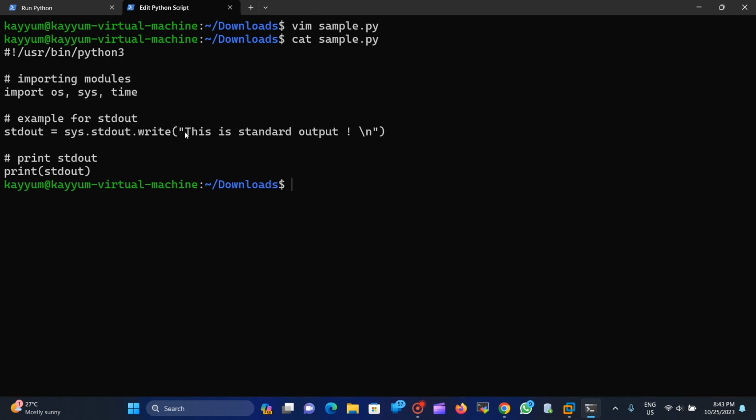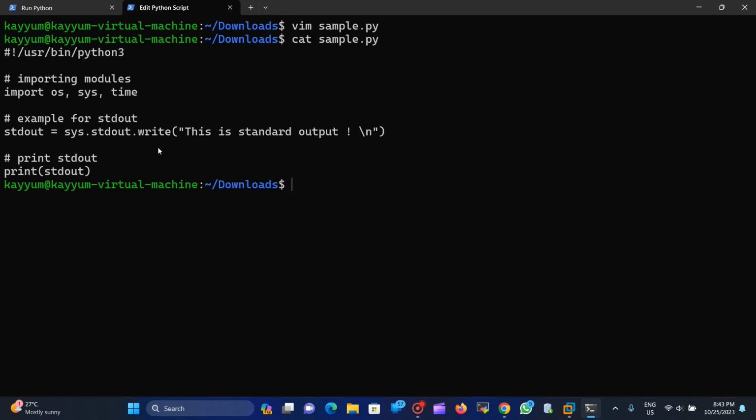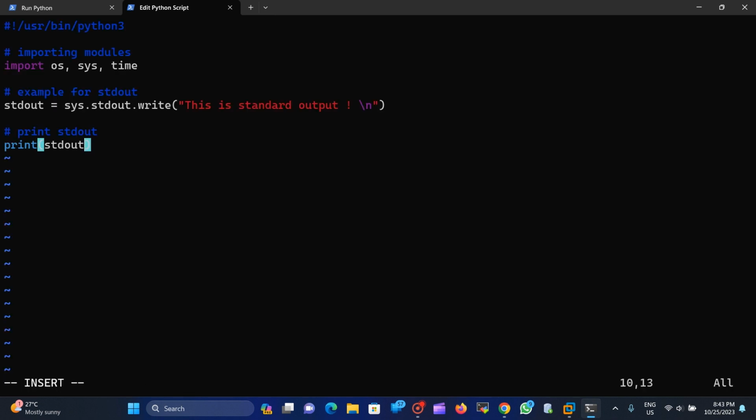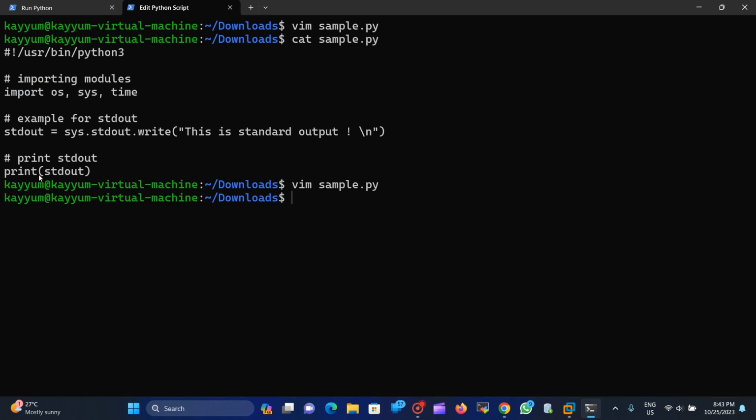So it will simply print this as standard output and then show us this, right? So this way we can use the standard output. If you don't mention this, it will again print the same. Let me show you that without using this we can also print this. Python 3 then sample. So you can see here without using the print function as well, right?